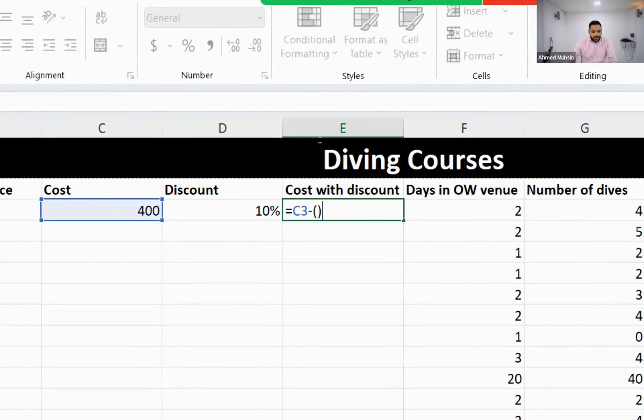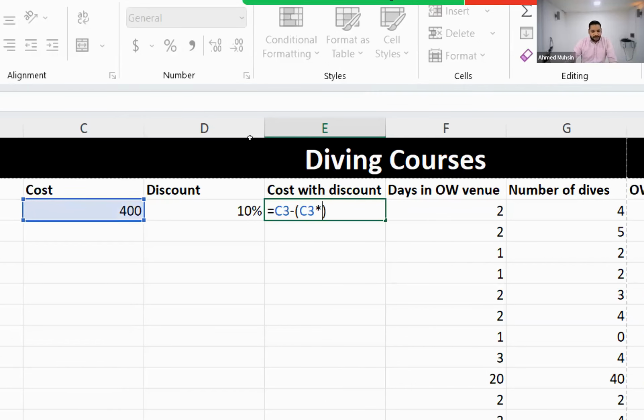Inside the brackets, what do we say? The cost times the discount amount. Okay, C3 minus, in brackets, C3 times D3. C3 minus C3 times D3.